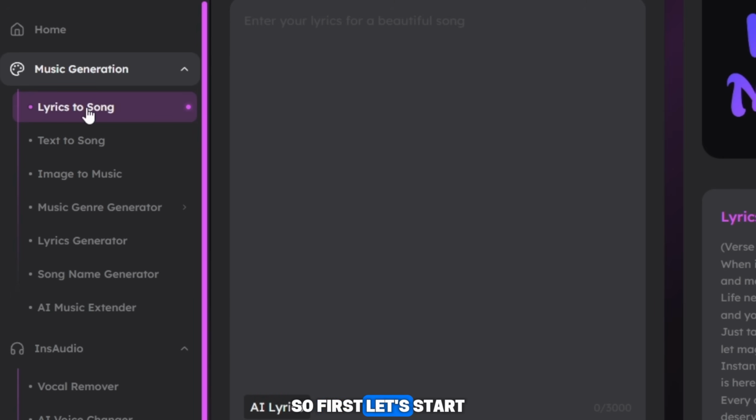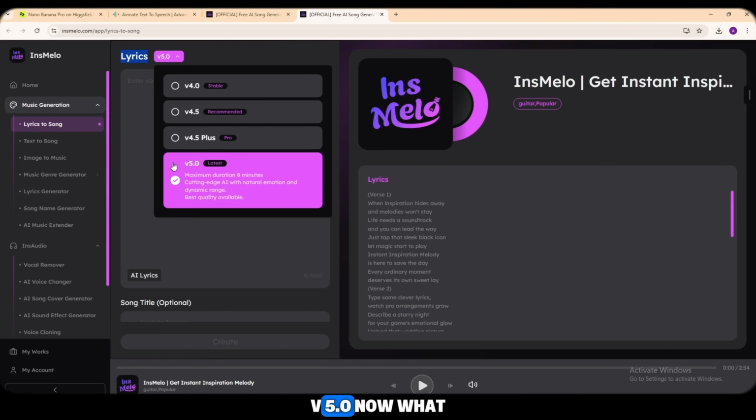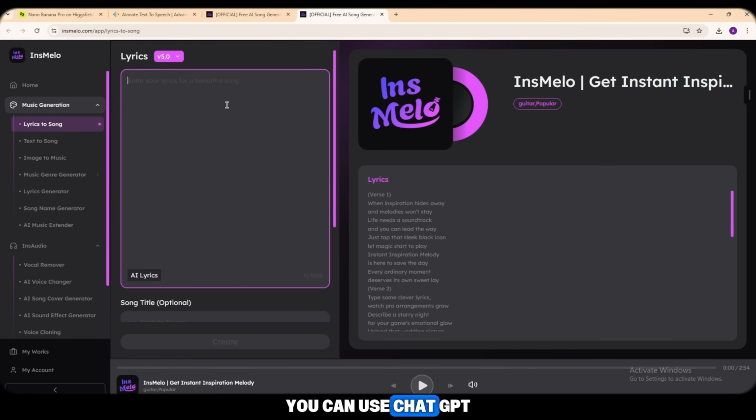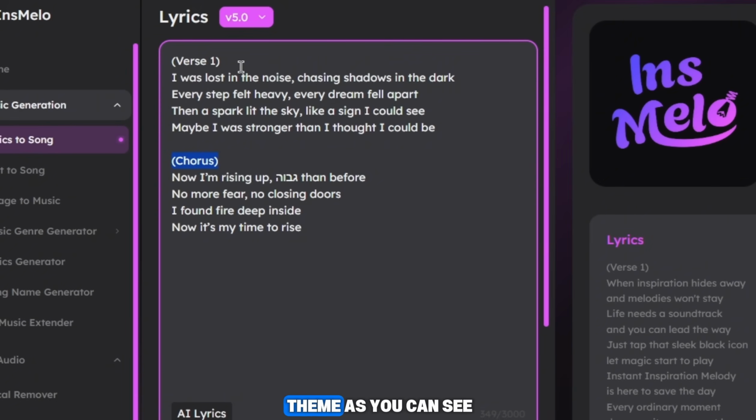So first, let's start with lyrics to song. Click on it and make sure to select the latest version, v5.0. Now what you need to do is generate your lyrics. You can use ChatGPT or any AI tool to create lyrics based on the type of music you want. I've already generated lyrics using ChatGPT by giving it a theme. As you can see, I already have verse 1 and chorus ready. Now I'll paste those lyrics here.